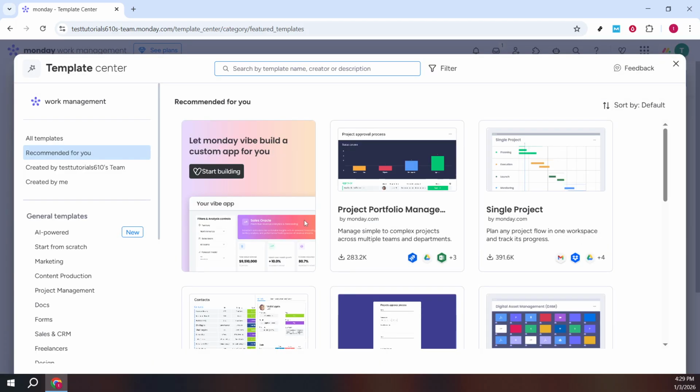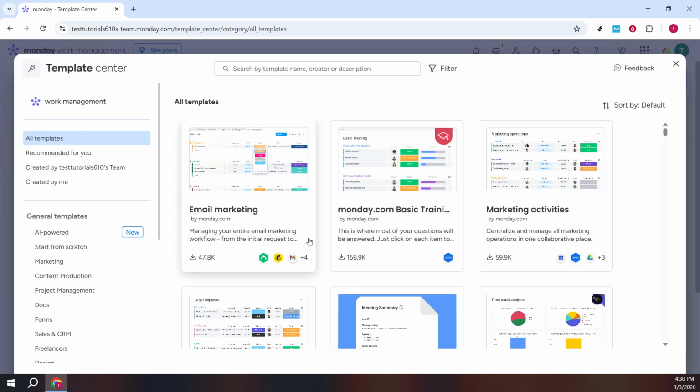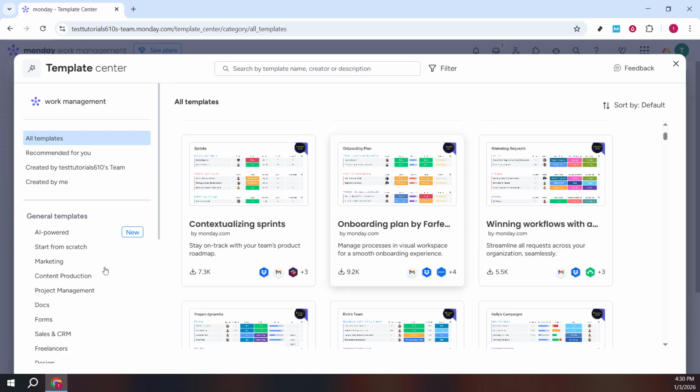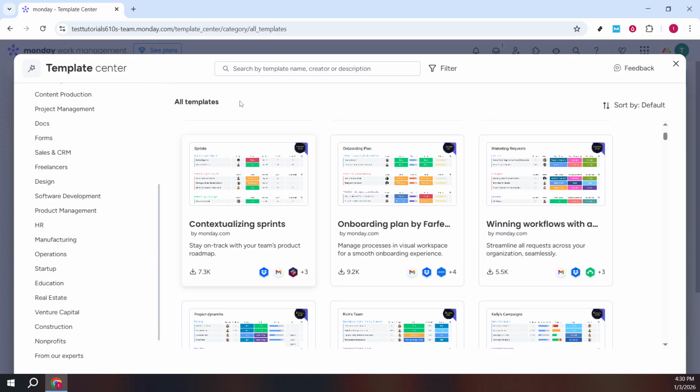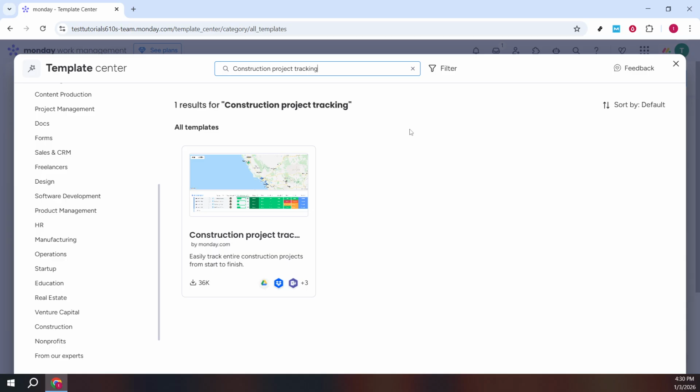When the Template Center opens, switch to All Templates so you can see the full library, then go into the General Templates category. In the search bar, type Construction Project Tracking. This template is designed to help you manage tasks, timelines, owners, and statuses across all phases of a build. Click the template to open its preview.